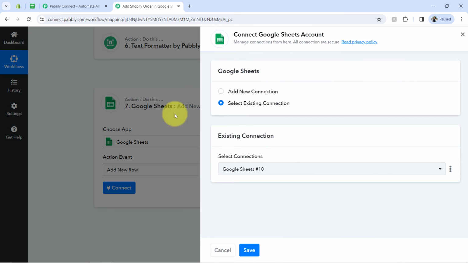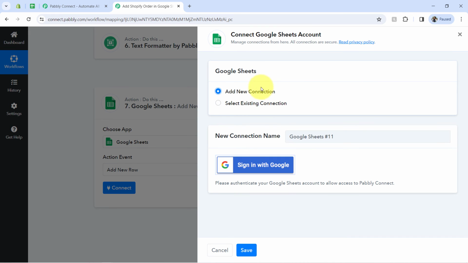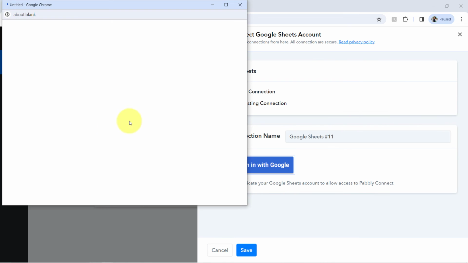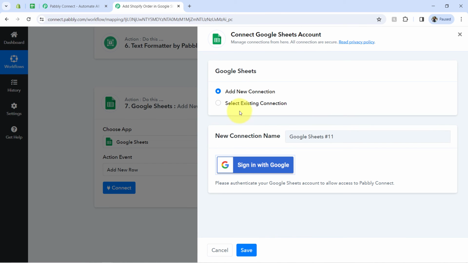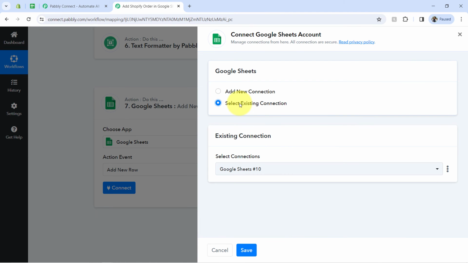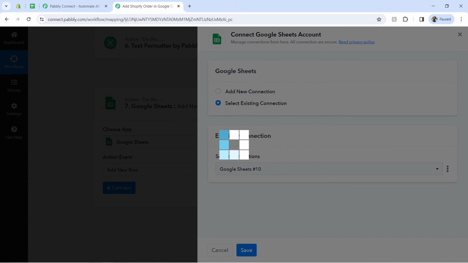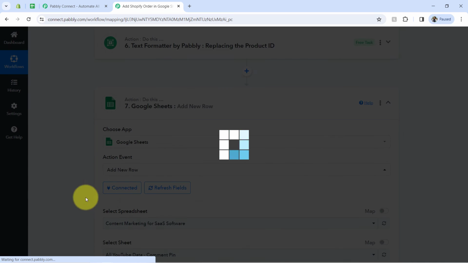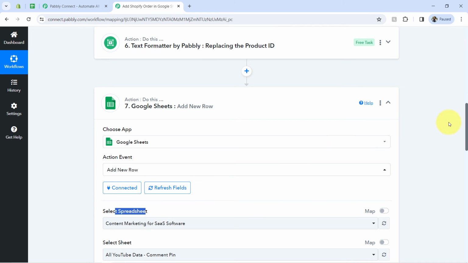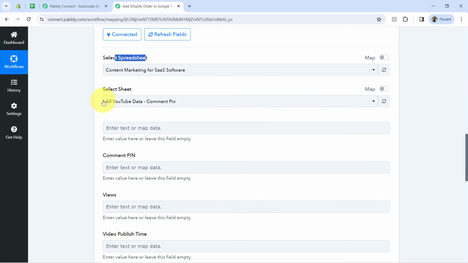Click on connect, and if you're connecting it for the first time, go with the new connection, and then by clicking on that button, provide the access of your account in which the spreadsheet is already created. But I have connected my spreadsheet multiple times, so I am using the existing connection. Clicking on save, and in this way Google Sheets will be immediately connected with Pabbly Connect. And because we are connected, whatever spreadsheets are already available in my account have started to be visible here.